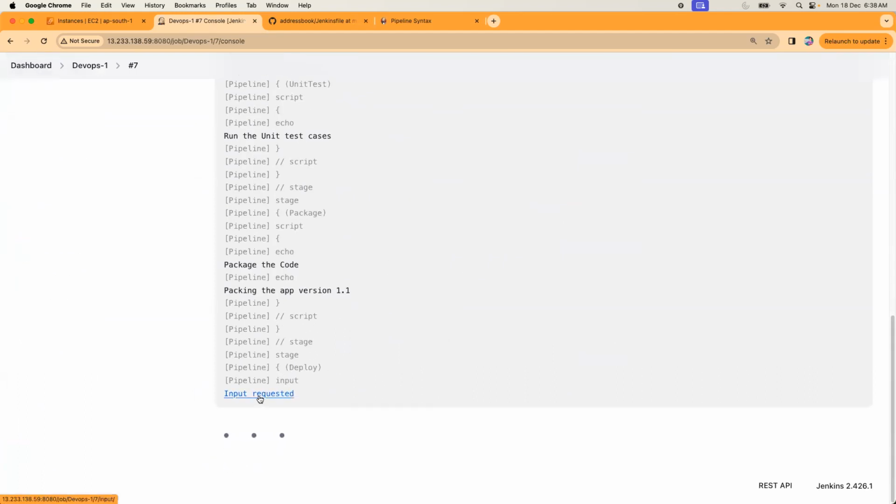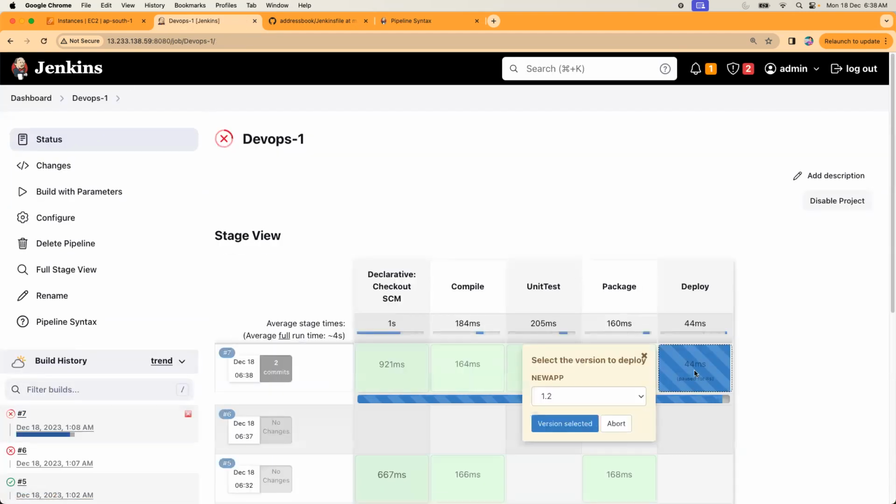See, this is what input requested. Your pipeline will pause there. After package for deployment, it will wait for your input. See here, it's waiting. Do you see that? It is waiting, paused for 13 seconds. And this is how it is showing.